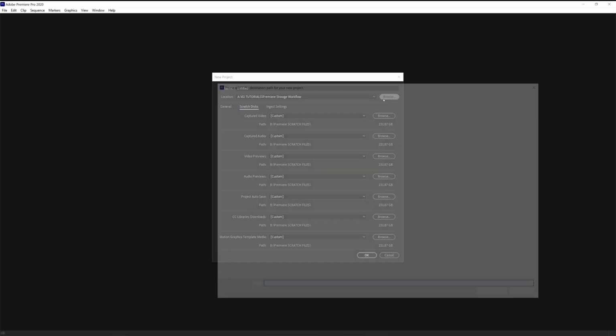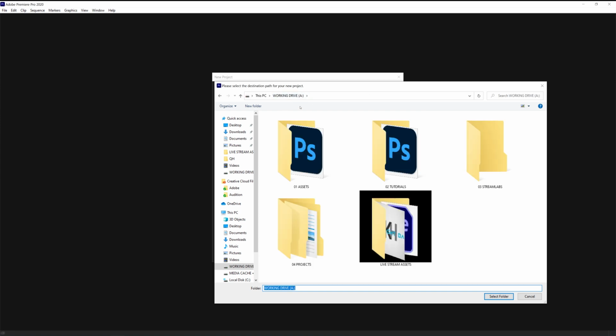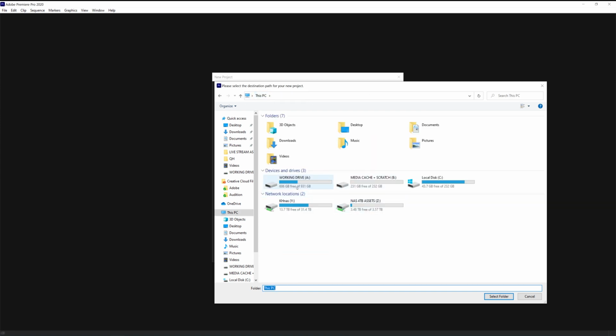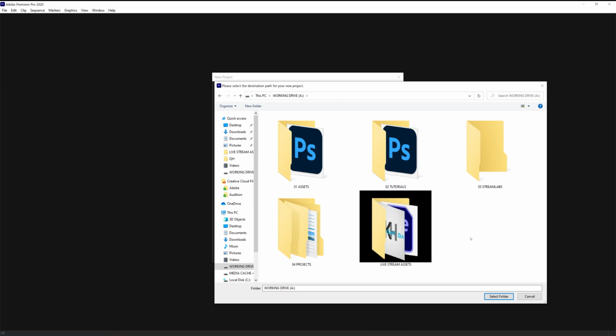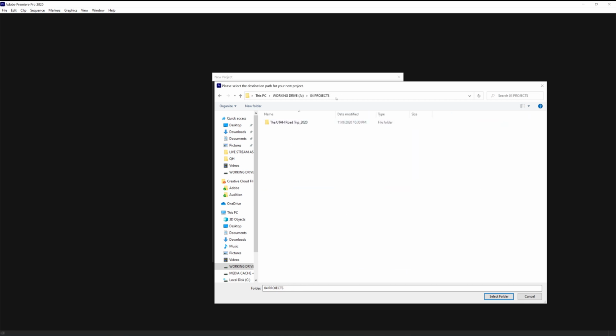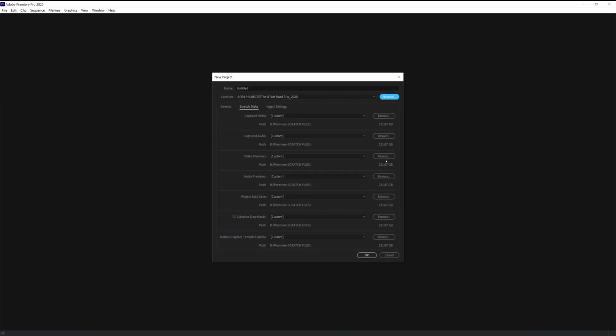Now that I'm creating a new project, let's browse for that location. So since I am going to be working on my working drive, this is where I'm going to keep all of my projects and files. So if I go into projects, click on the Utah road trip, I know that I have 3 days worth of footage. So this is going to be my root folder where I can house my Premiere Pro project files. I'm gonna click that folder and let's name this the Utah road trip. All right, so all of my stuff is set. So now I can just click OK.